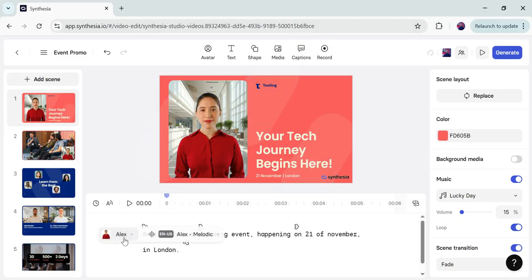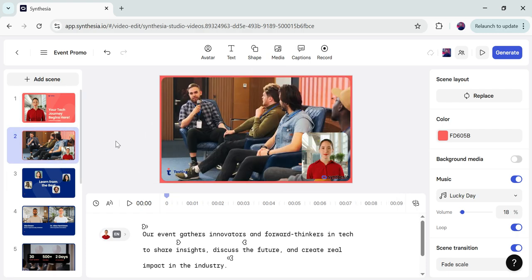Okay, and that's how you just need to add multiple things and then you are good to go. After that, you just click on the generate button and it will generate the video for you. Okay, so that's how you can create an avatar on this website for your training purposes.